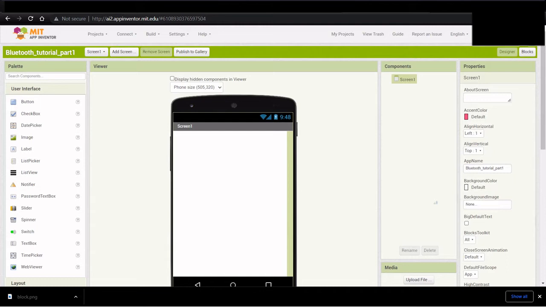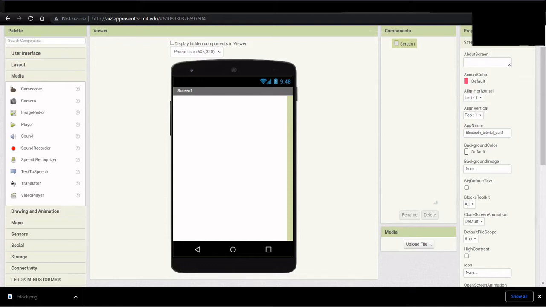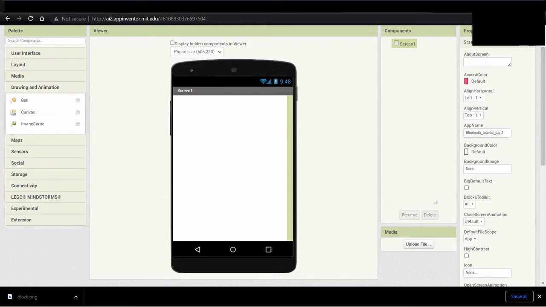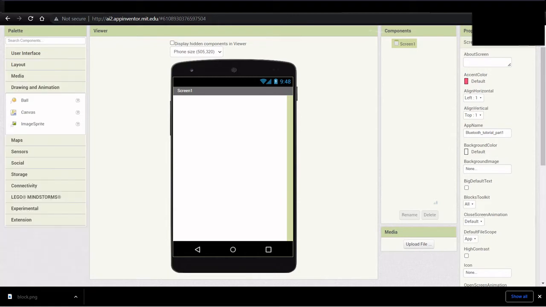So the first thing we need to do: there's the user interface, where there are buttons, checkboxes, date picker, image, label, list picker. We have media so we can draw in from other places, and drawing and animation. We're going to use the canvas a lot, and how I've done it, we'll use image sprite, but I will also show how to do it with the canvas and to put buttons in. So let's go to drawing and animation and pull our first canvas over.